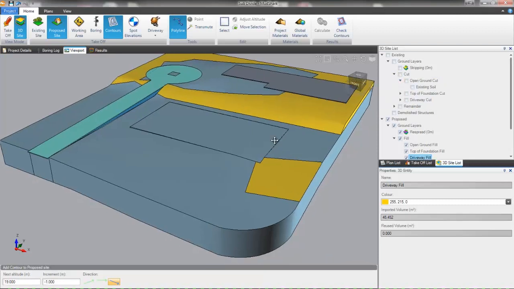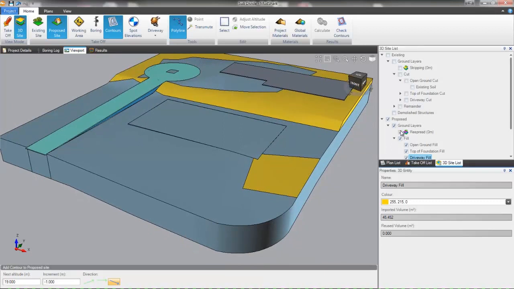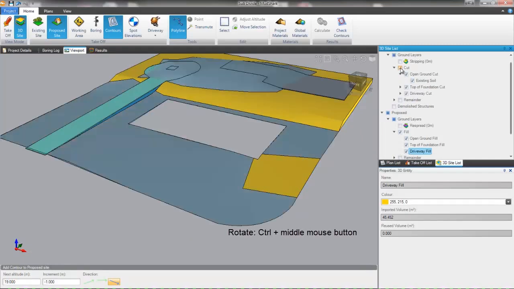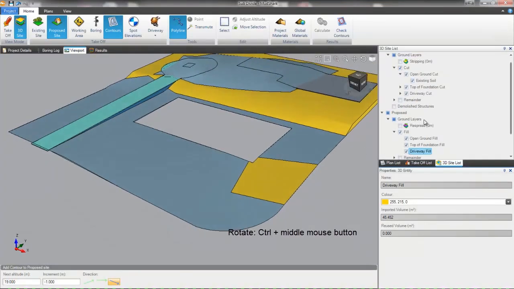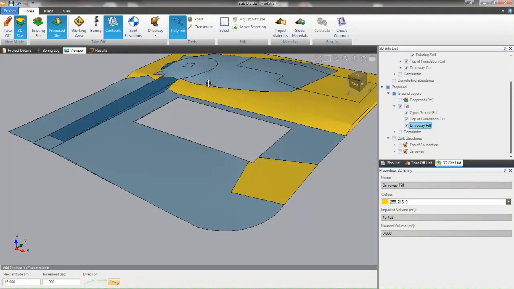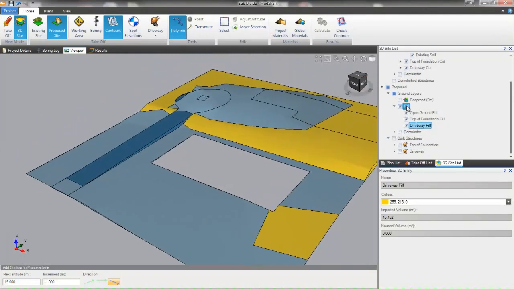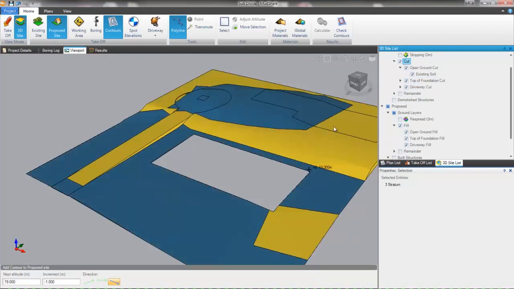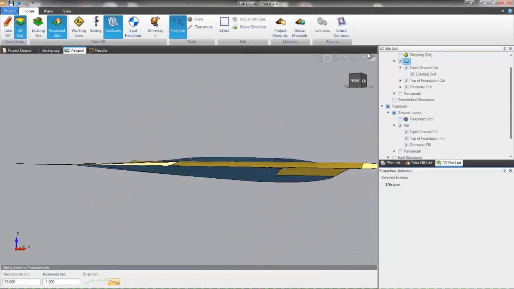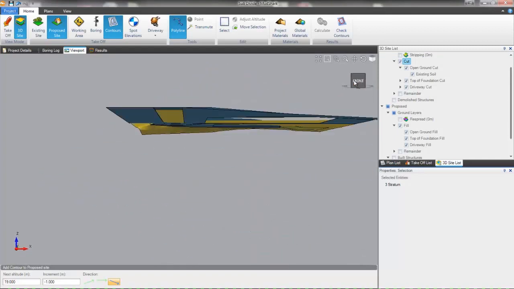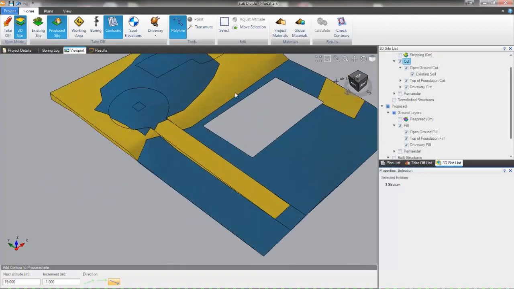We can hide individual components of the site and turn on just what we want to see. We're turning off everything except the cut and fill. You can see exactly where material is being cut and where it's being moved to. We can then move around our three-dimensional site, rotating and zooming in to see the site from any angle and any distance.